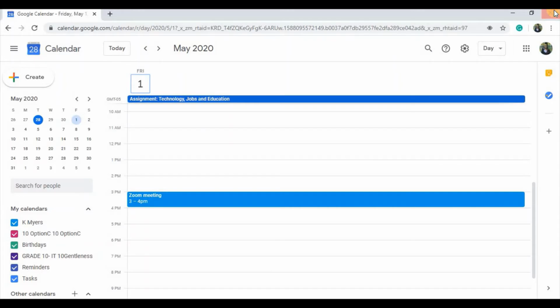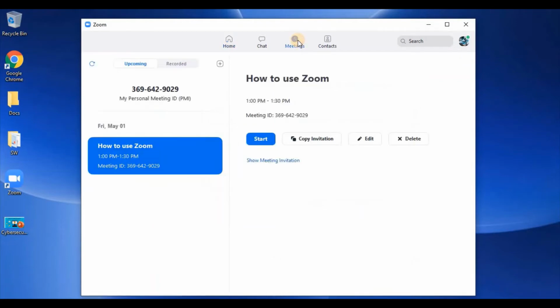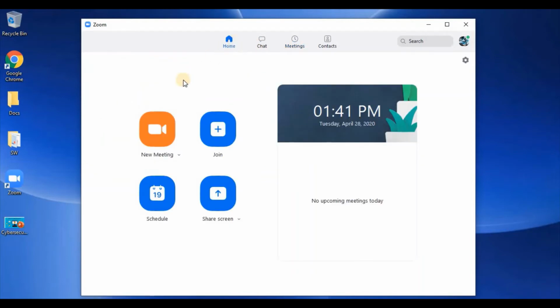Now I can go ahead and close that, and then I am back on my screen for the Zoom application. So whenever the date for that meeting arrives, the information could be found on the meetings here, and it would show the date that the meeting is supposed to take place and whether you want to start or not. So going back to the home area, the next thing that I want to look at, let's say, is to start a new meeting.